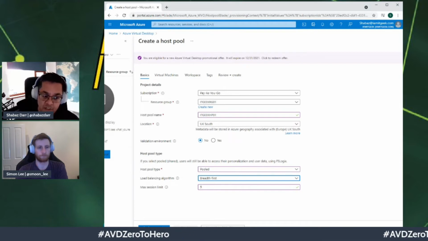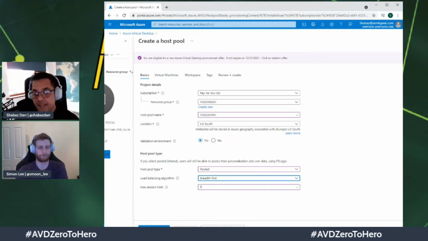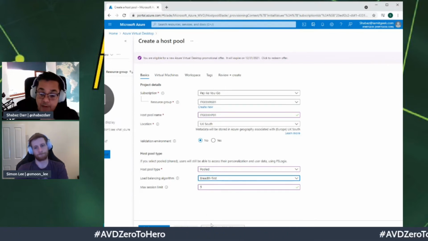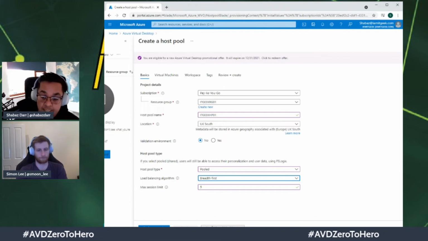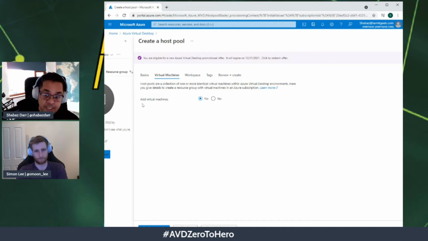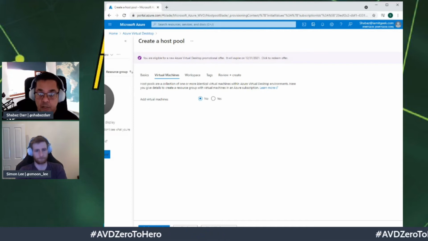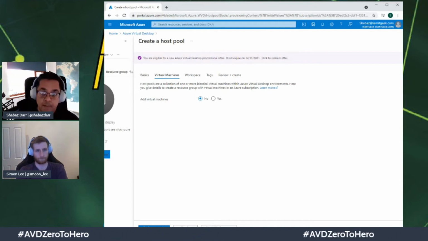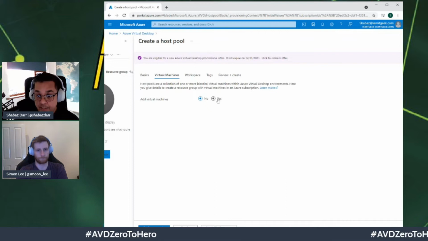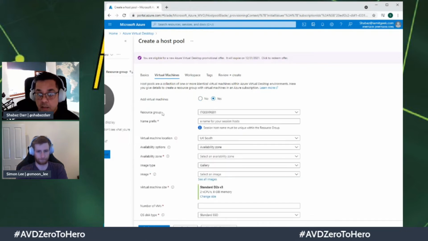It doesn't really make a difference to our demo. I mean, we are going to test it, but it's not going to make much difference to what we're doing. So, cool. Okay, then we're going to move on to the virtual machines here. Again, you can either add virtual machines now or you can add them later. As part of the host pool deployment, it's not a requirement to deploy virtual machines straight away, but we are going to. So again, resource group, name prefix.